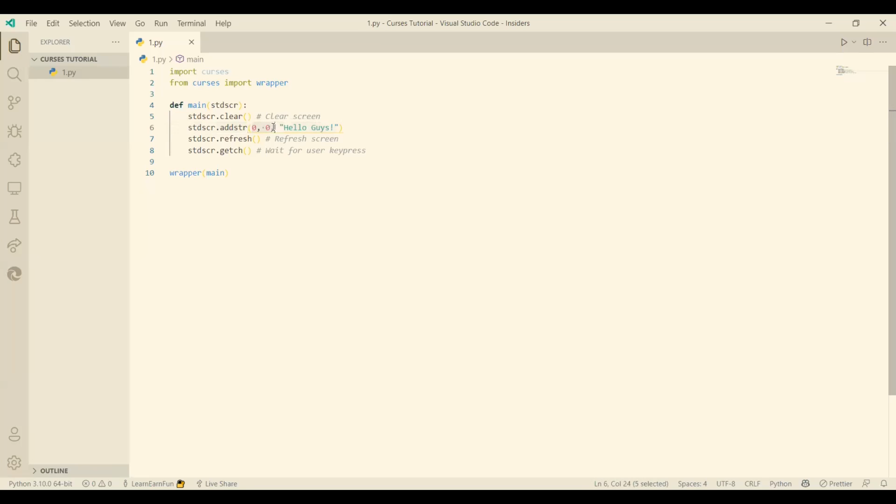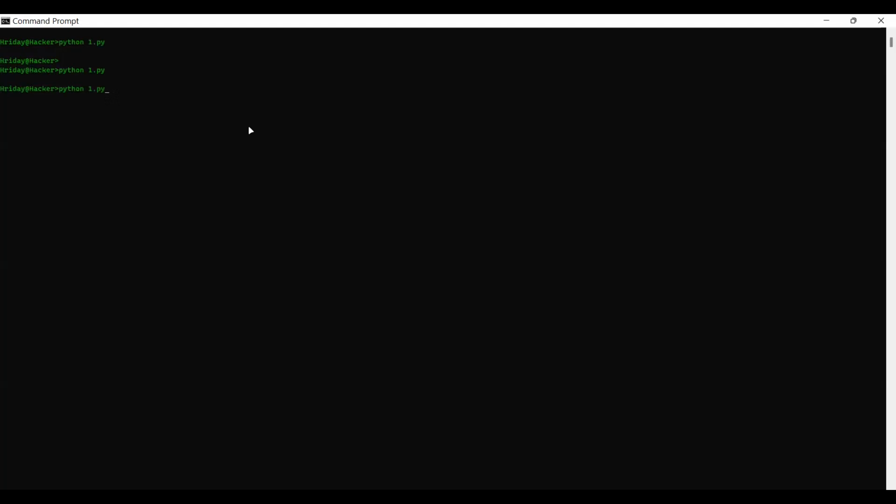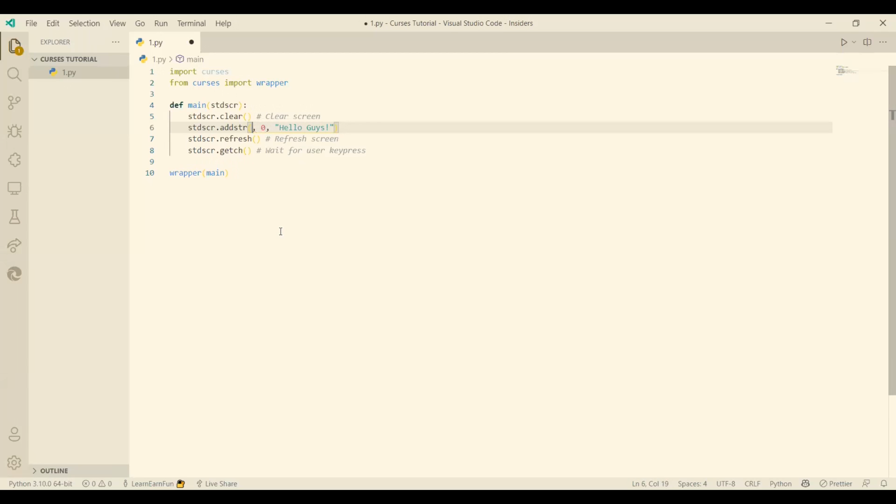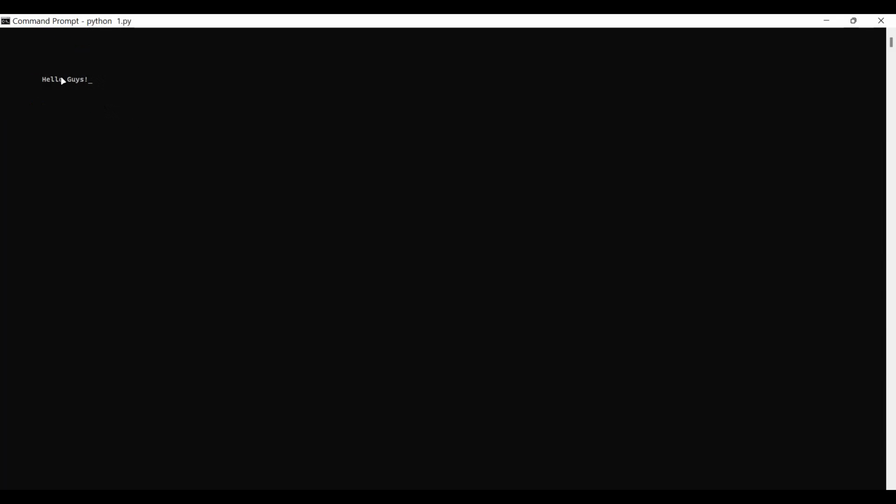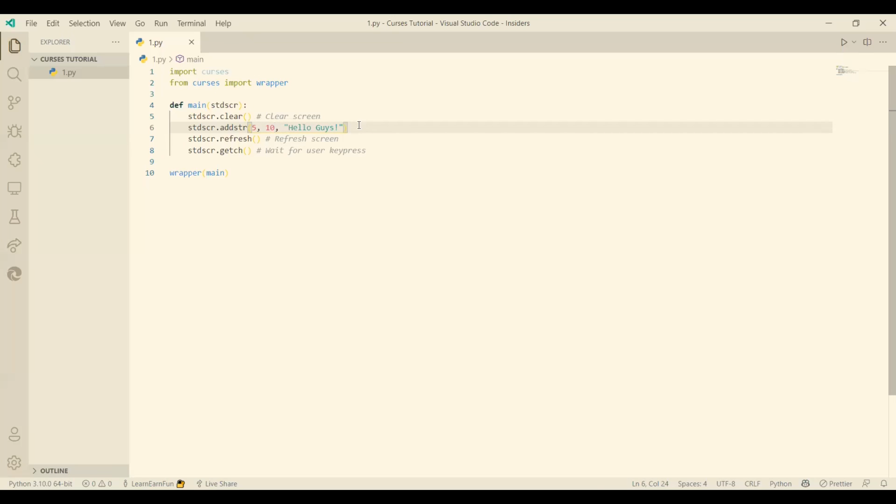So with 0 and 0, this is the row and this is the column. This creates a grid-based system in the terminal, so you can position your text wherever you want. For example, I need the fifth column and 10th row. I can see that it's in the fifth column and 10th row. So that is about how to add text.